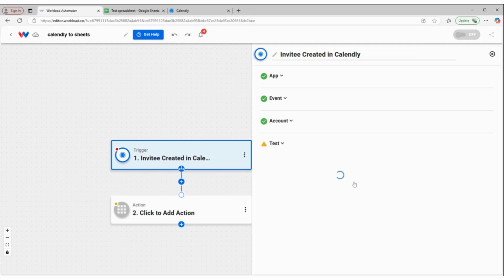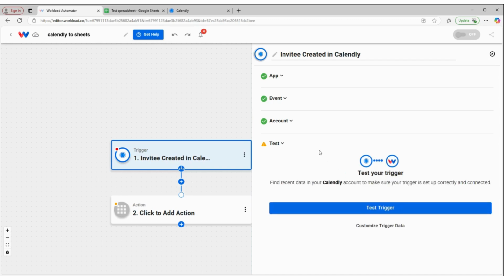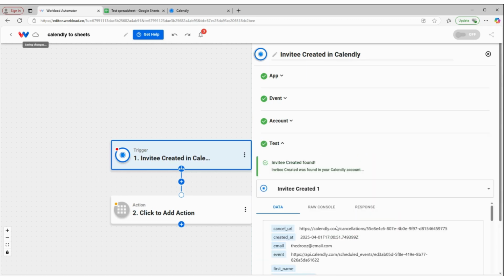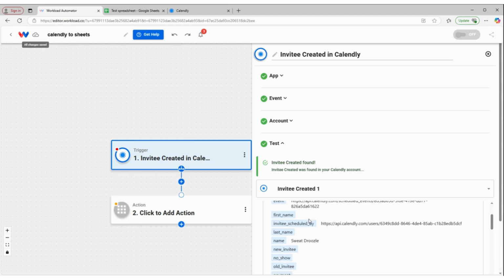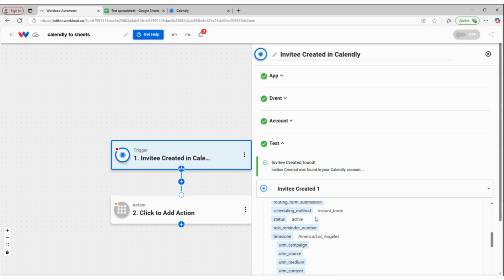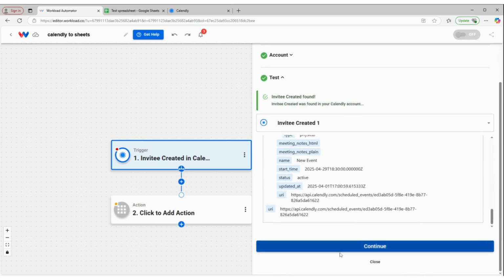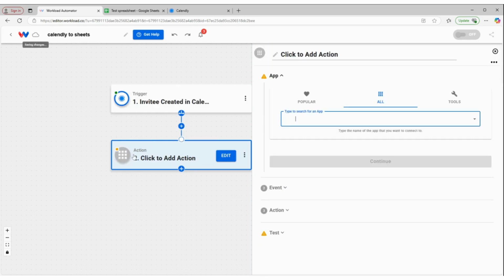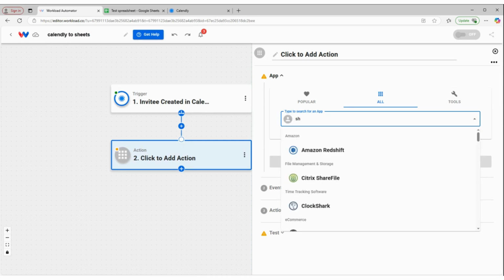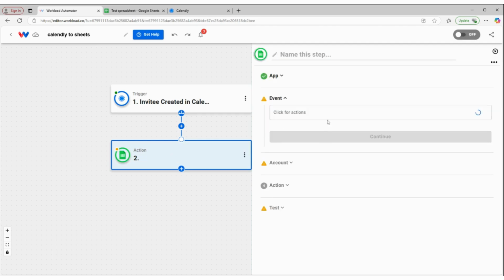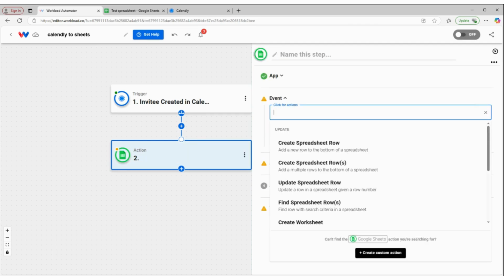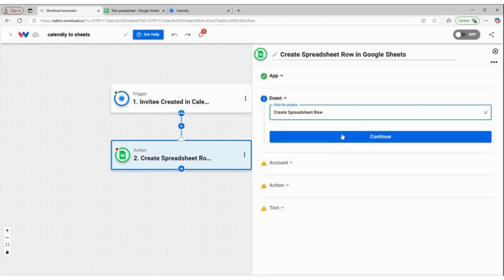I'm going to connect to my Calendly account. I'm going to test this trigger. So this workflow is going to initiate whenever a new invitee is created in Calendly. All right, so we have a new invitee that we found, Sweat Drizzle. So that'll work. We can click continue. And then our action is going to be in Google Sheets. And the event that we are going to use is create spreadsheet row.